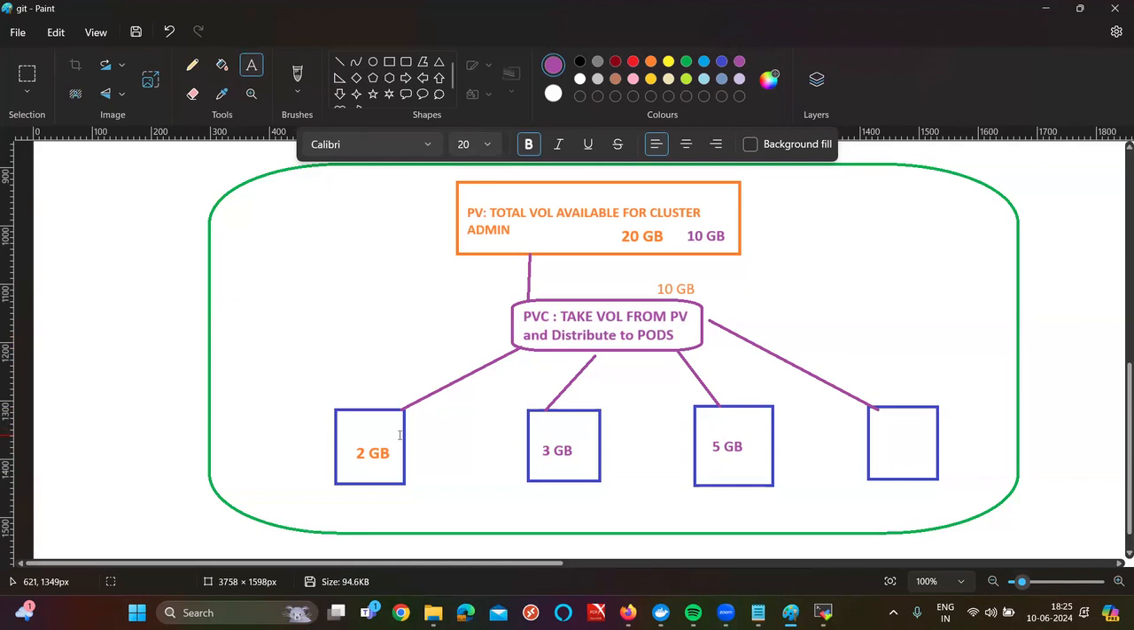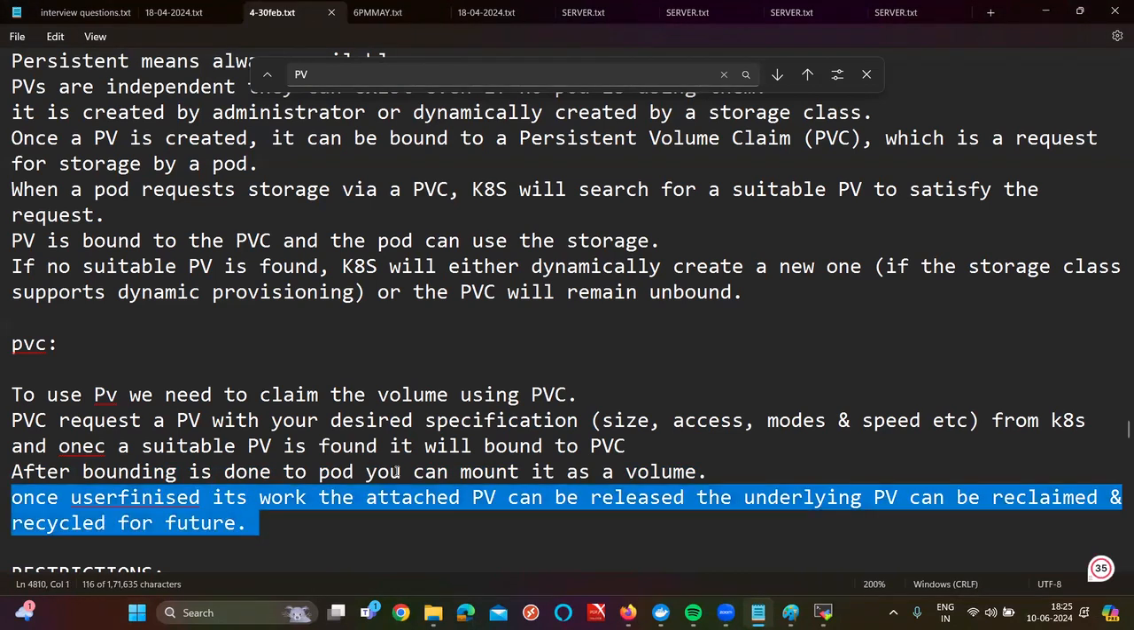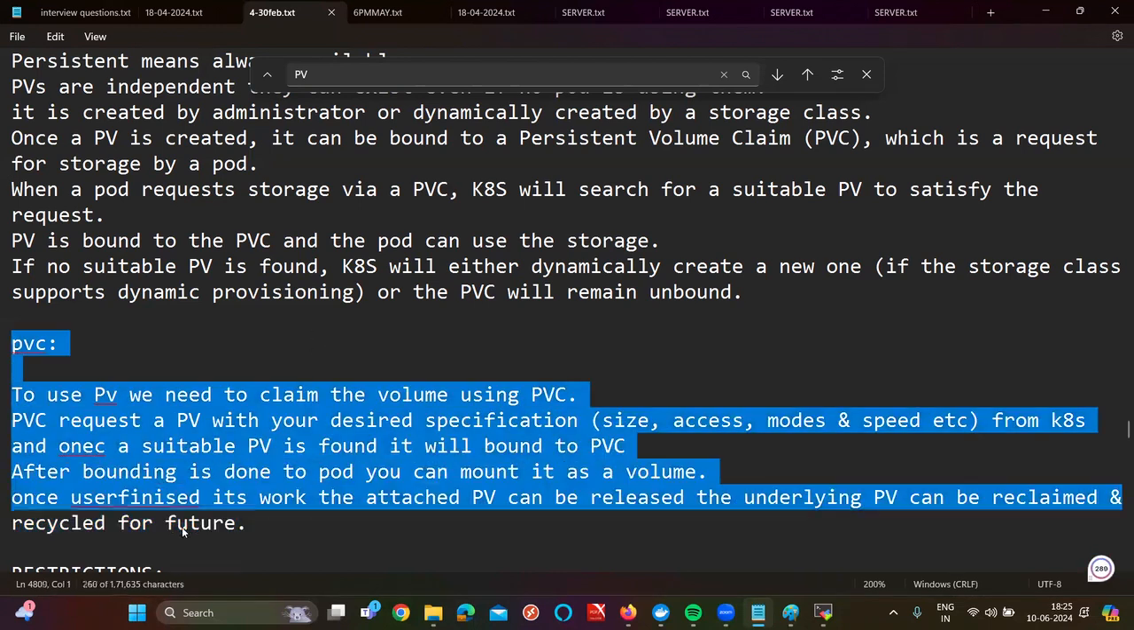Now the pod will use this PVC as a volume itself. That is what we call mounting. Once the user is done with the work, whatever PV and PVC he attached for the pod, he can release it. That means in future, if some other pod wants to use the same data, it can reuse it. So this is the concept of PVC.